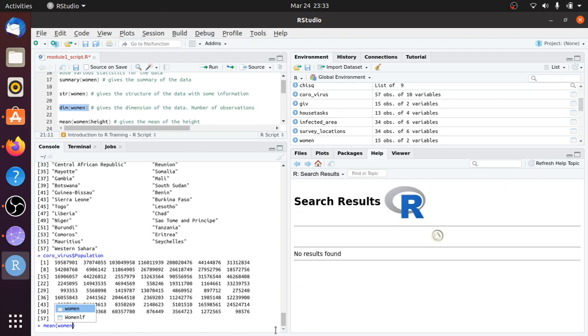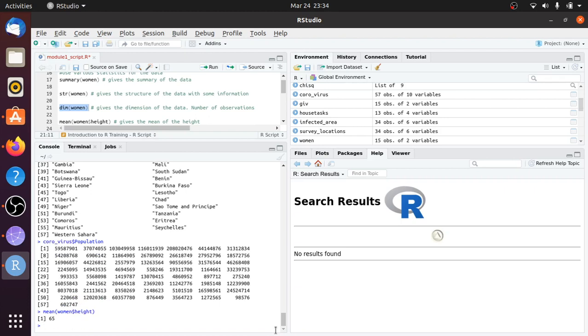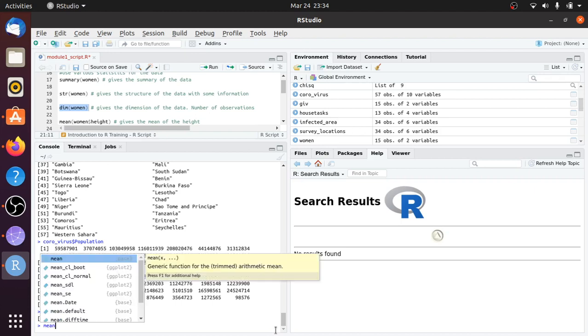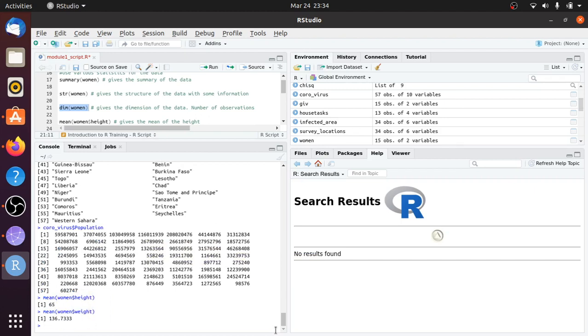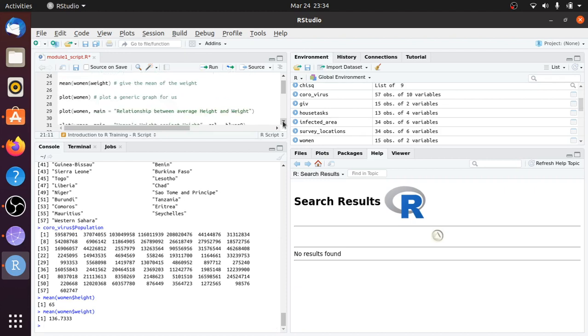So we are looking at the mean. We want to look at the mean of the height. So look at mean, where we are subsetting is height. We now say give us the mean. It says the mean is 65. Let's go for the mean of the weight. They said the mean of the weight is 136.73. That's it. Okay, let's proceed. I want to believe that we are following gradually.